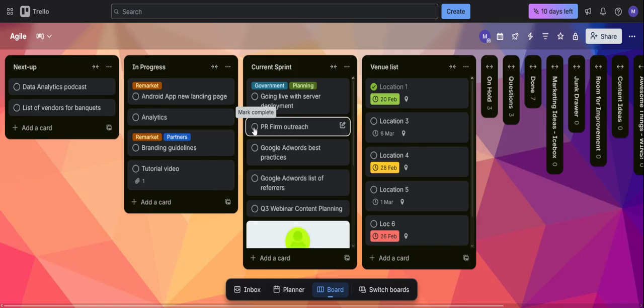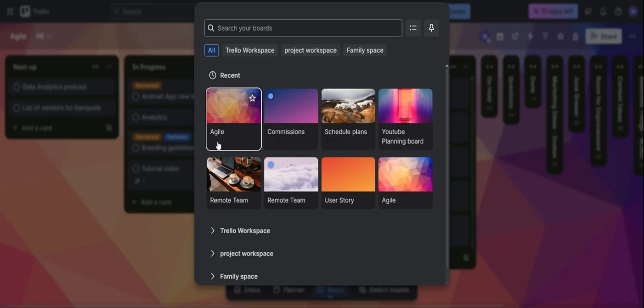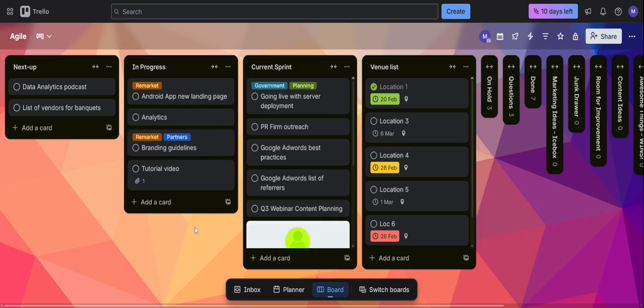Let's get started. First, open Trello and go to the board where your card was located. In this example, we're opening the Agile board, but this works the same way for any Trello board you're using. Once you're inside the correct board, you'll see all your lists and cards displayed as usual.